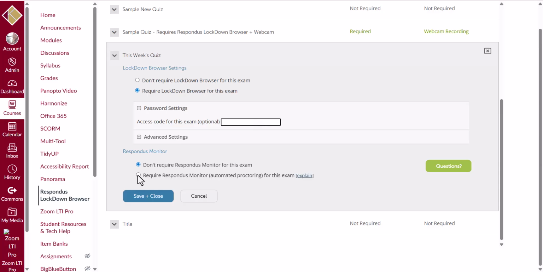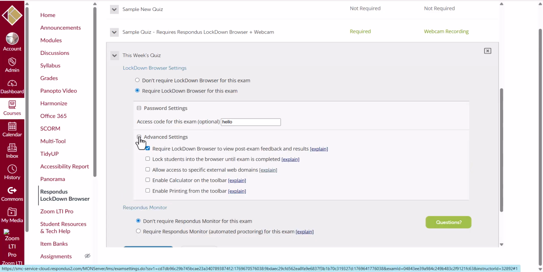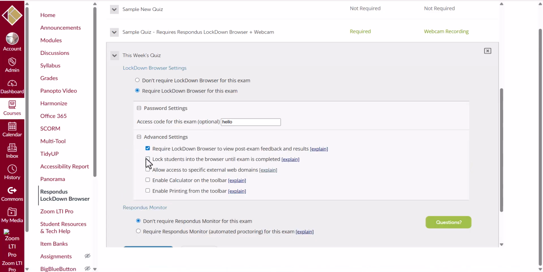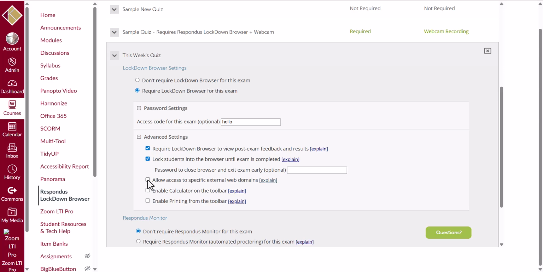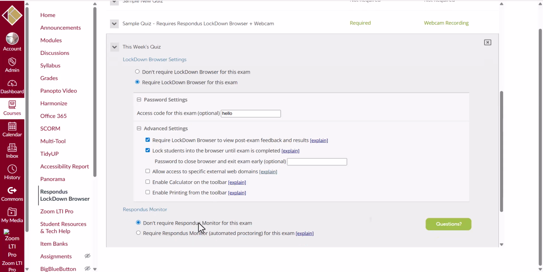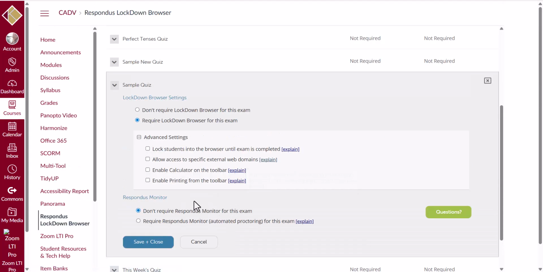If you wish, you may set a password for the exam under Password Settings. There are other options you may want to consider located under Advanced Settings. To learn more about each of these features, click on the bracketed Explain link next to each option.